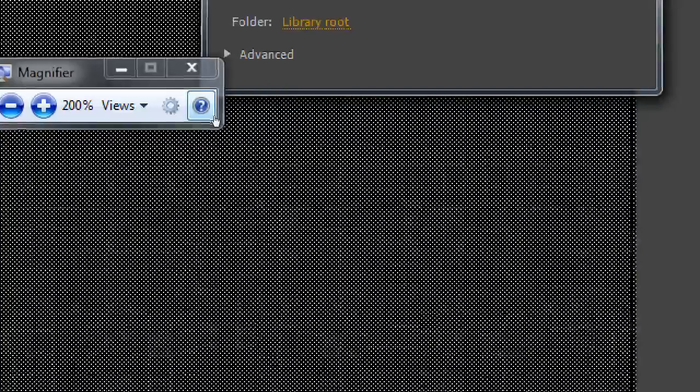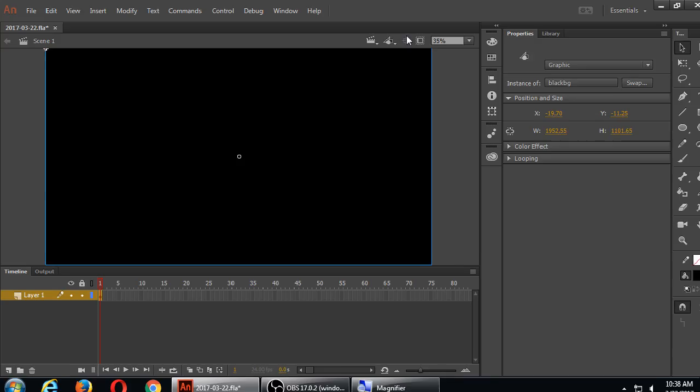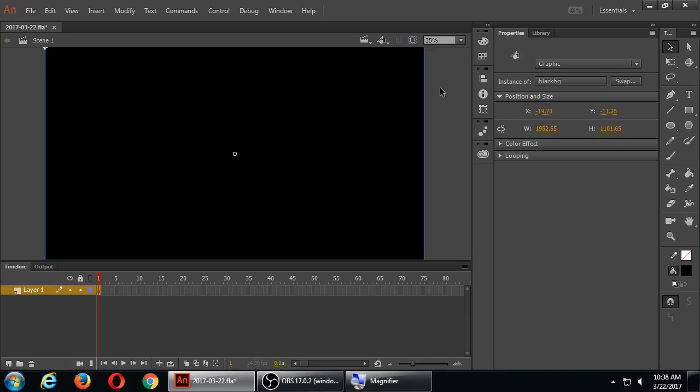I'm going to call this symbol black BG, black background. And I'm going to change the type to graphic. That's the kind we've been using before and we'll continue to use. So black box, press F8 to convert to a symbol, give it whatever name, but make sure the type is graphic. On screen, things changed a little bit. I get a border around my object. On my properties, it says you've got a graphic, no longer a shape, no longer a basic shape, it's a graphic symbol.